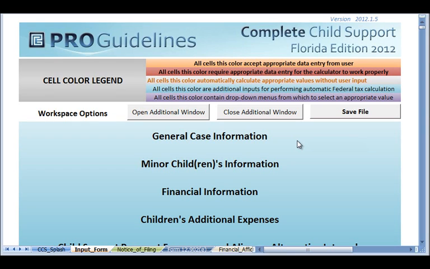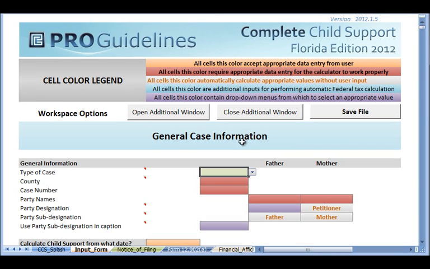The General Case Information section is the place where you put important identifying data such as the type of case, the court in which the action is pending, the case number, and information about the parties and their attorneys. You open this section as you do every other section by simply clicking on the title. The inputs drop down and allow you to enter data. To close this section, simply click on the title again.